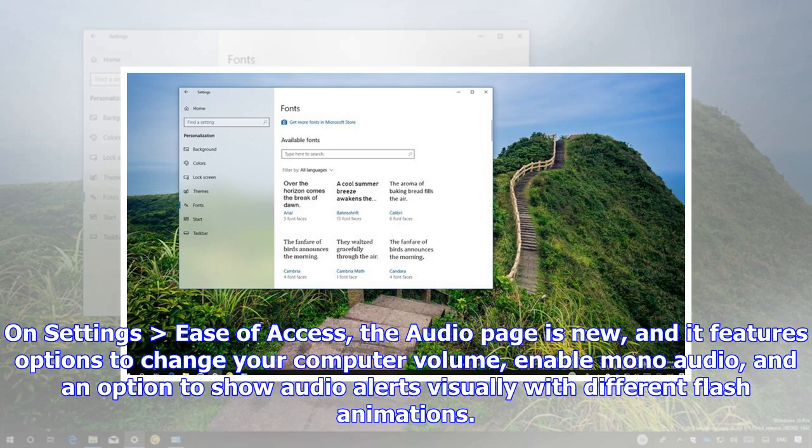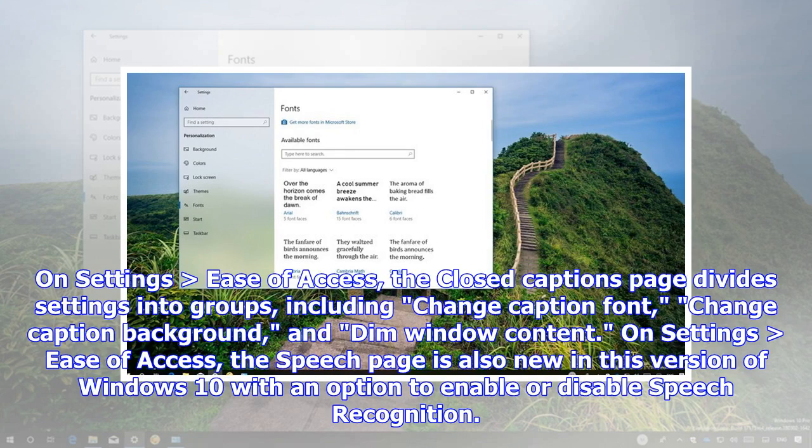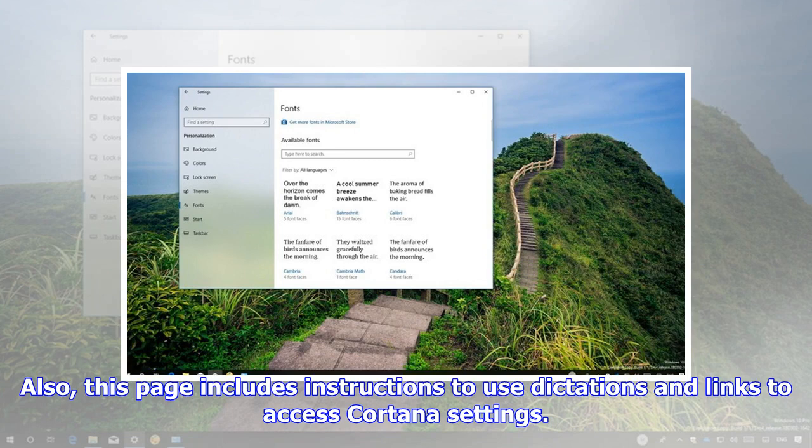On Settings, Ease of Access, the audio page is new, and it features options to change your computer volume, enable mono audio, and an option to show audio alerts visually with different flash animations. On Settings, Ease of Access, the Closed Captions page divides settings into groups, including Change Caption Font, Change Caption Background, and Dim Window Content. On Settings, Ease of Access, the Speech page is also new in this version of Windows 10 with an option to enable or disable speech recognition. Also, this page includes instructions to use dictation and links to access Cortana settings.